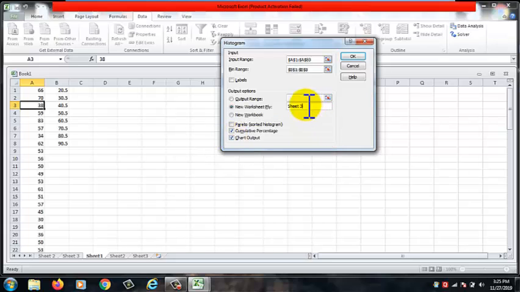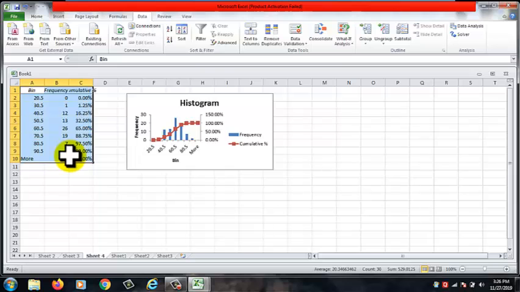Let us now put our output in sheet 4. Since sheet 2 and sheet 3 are already occupied, we can then click OK. The cumulative frequency table is here. The cumulative percentage chart, which is the OGIF, is shown in red color here, superimposed on the bar chart.